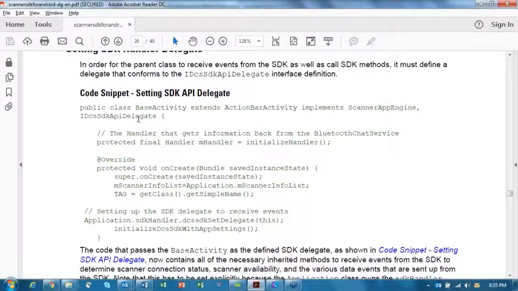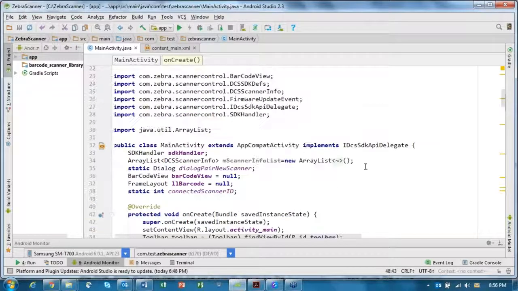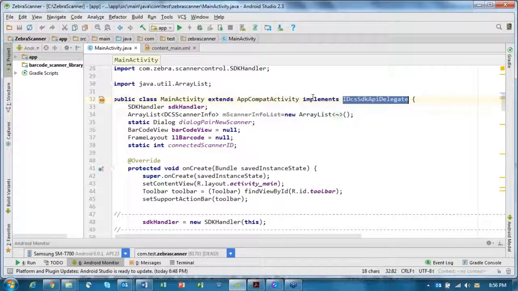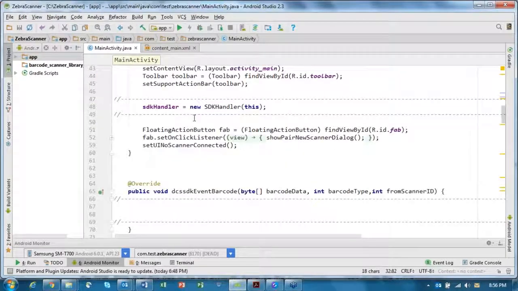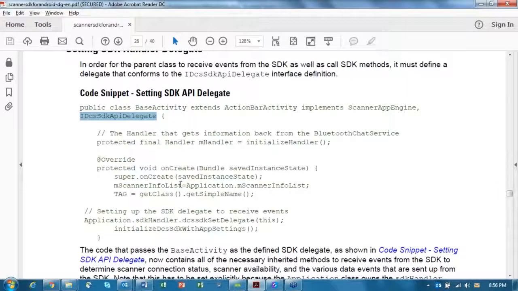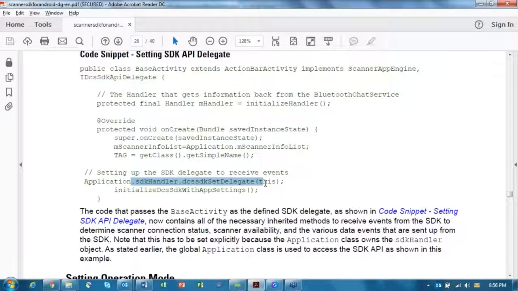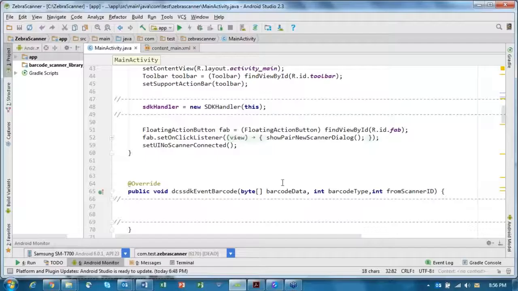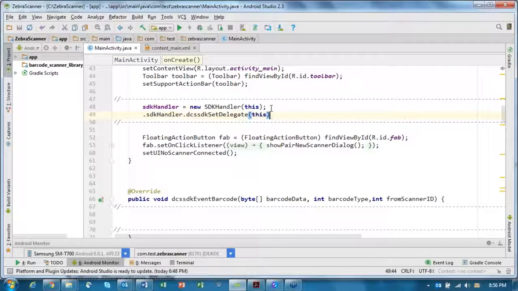to receive SDK events, you have to set an event delegate. Basically, it's the class that handles your events. So you have to implement this interface, and I have already implemented that interface. Once you implement that interface, you will have to implement all the methods available in that interface. Then you have to set your class as the SDK delegate. So this is how you should do that.